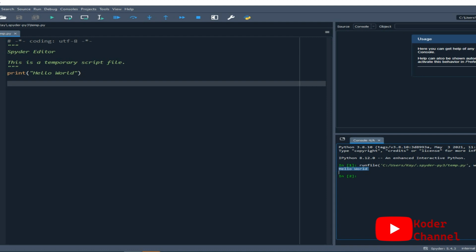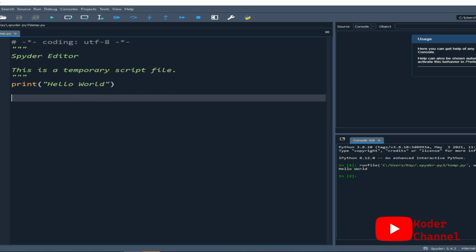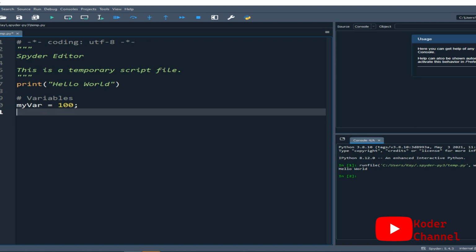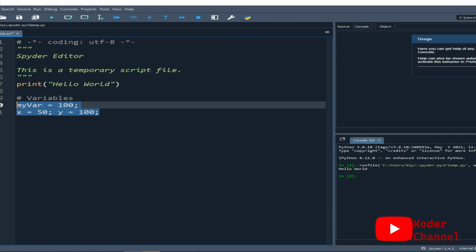Now back to variables and operators. Let me increase the size. Like I said, a variable is something like myVal equals 100. That's how to assign a variable in Python. You can do a lot of things. You can say x equals 50, and then y equals 100. That's okay as well. Just run the selection, and we have it here.